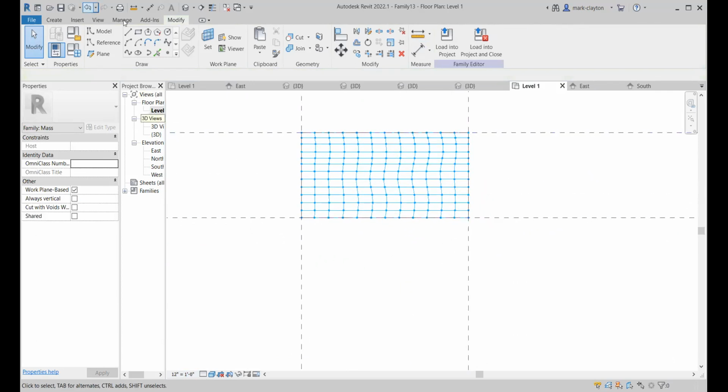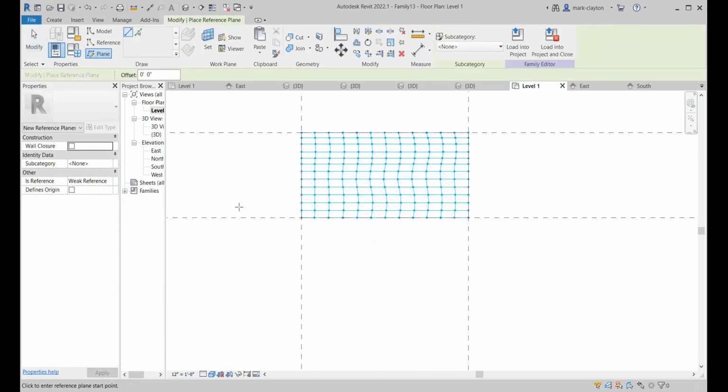Now, I'm going to create reference planes in here. Like this. And these are called intersects because they're going to intersect the divided surface to create nodes. Create 1, 2, 3, 4, 5, 6. And I'm going to create 6 of them.